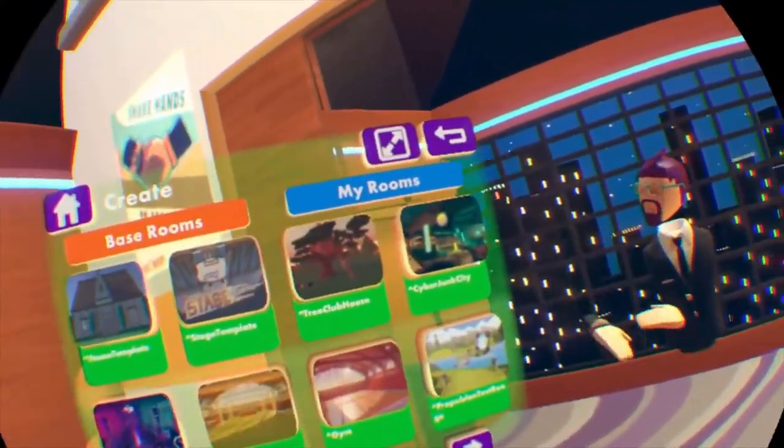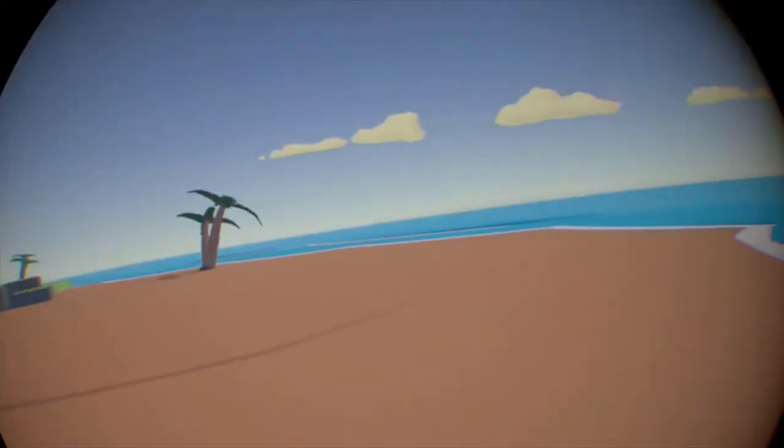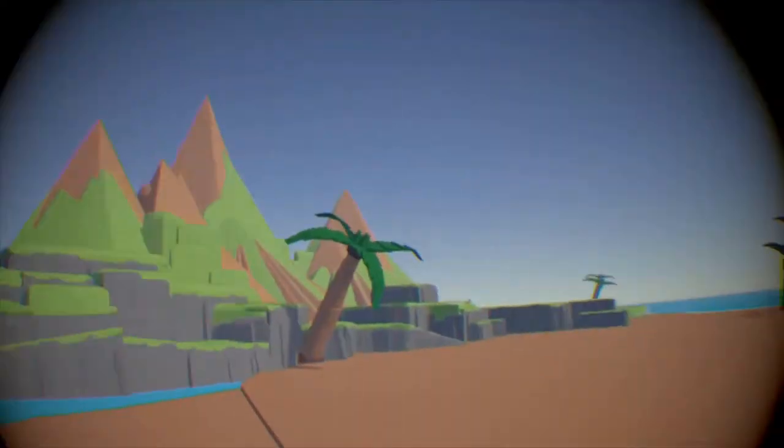So first of all, we should make a room. Yes, the beach. We're here. So I like this room just because of the ambiance. You know what I mean? You can imagine that you're on the beach.